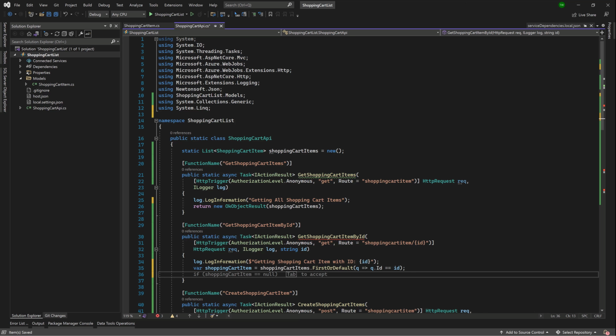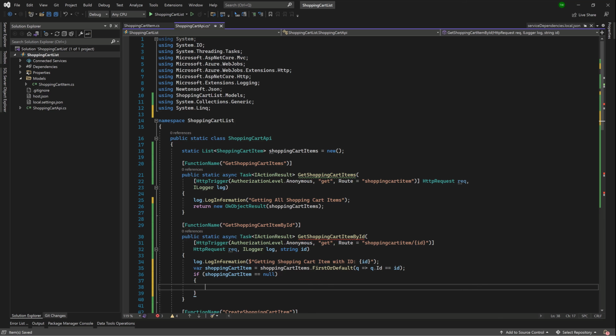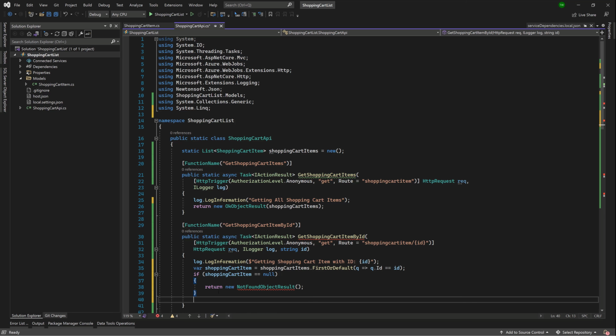And then once we have done that, I'm going to now check, and you see Visual Studio is helping me along. If the shopping cart item is null, meaning, well, obviously it didn't return anything, then we would have to return a new not found object result. So that's a 404, right?